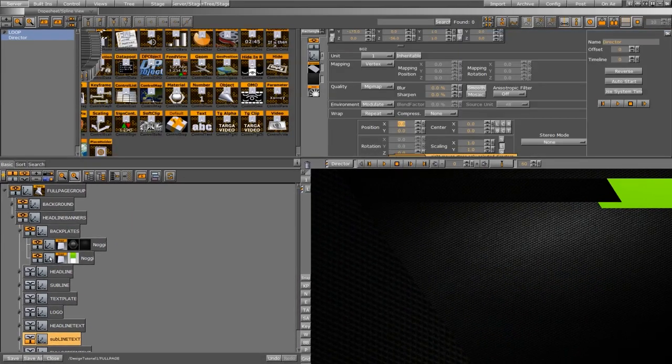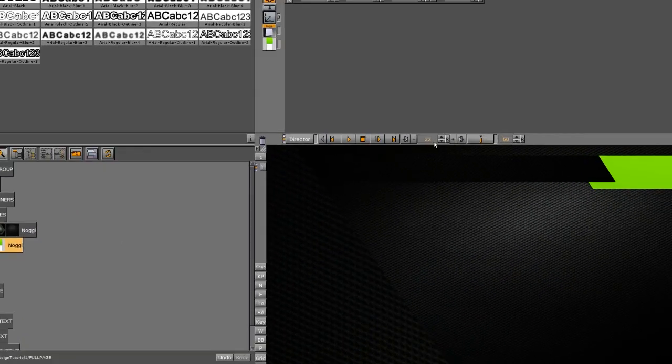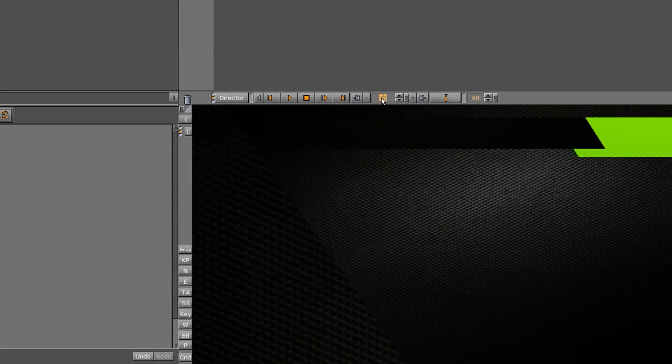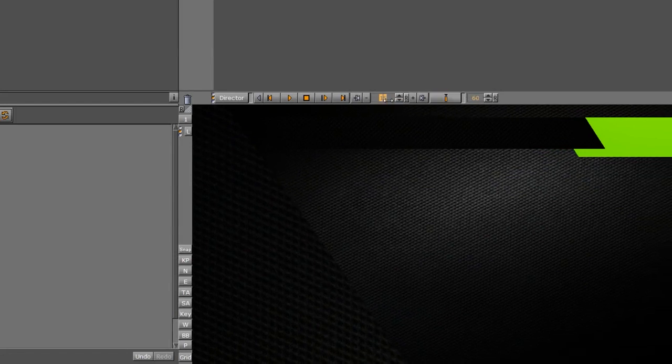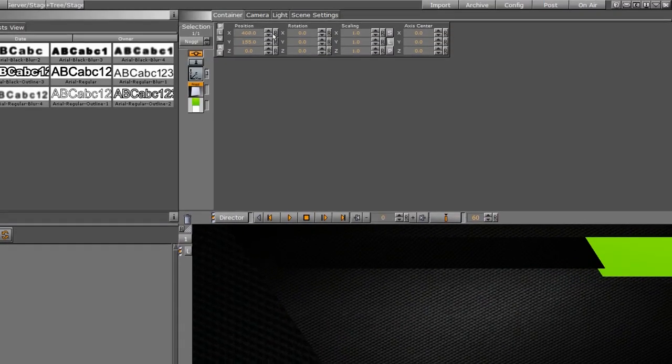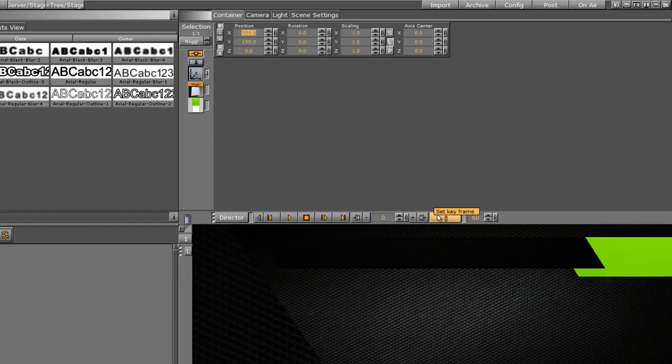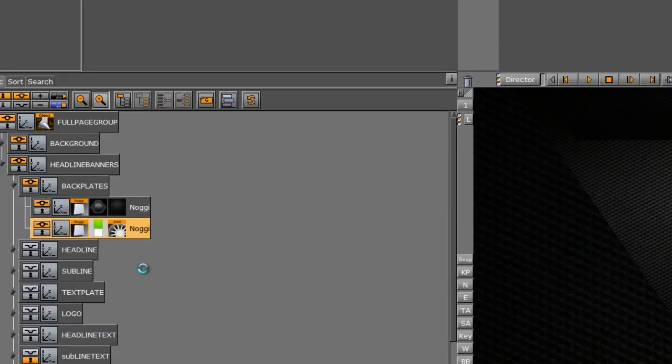This first green one, let's say I just want it to come in and land right here, so I'm just going to place my timeline at 15. I'm going to set a key. I'm going to rewind my timeline, and I'm going to move this right and have it come in from the right. I'm going to hit set key. Now we get an animation.